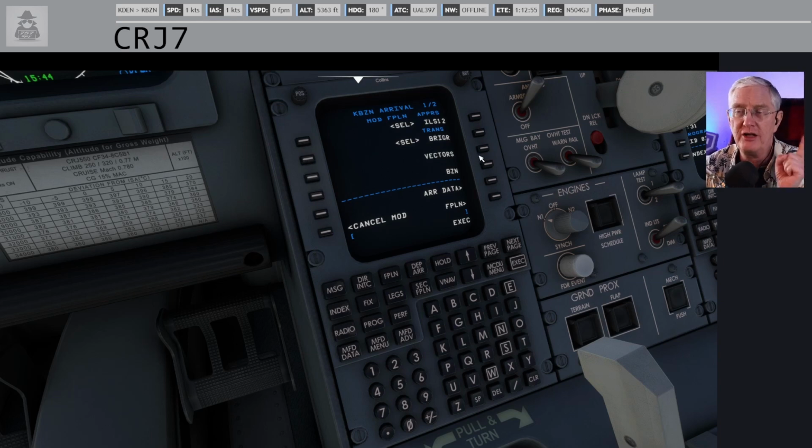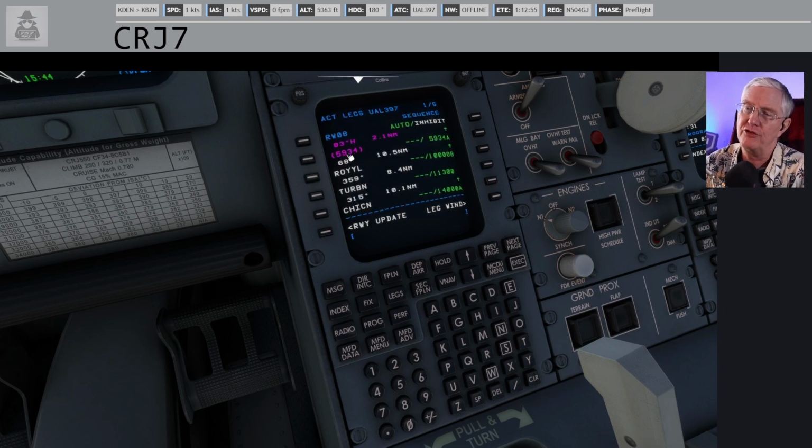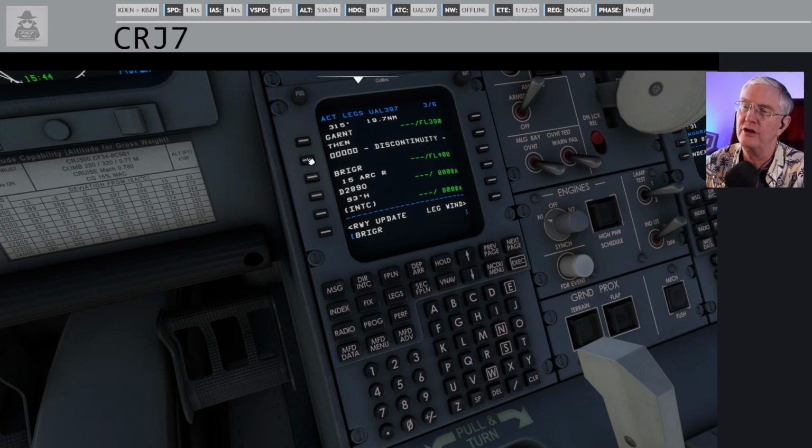I'm not 100% sure that's right, but let's give that a try and see what happens. Come on down to legs. After takeoff, it's Royal, Turban, and Chicken. Farm, Yammy, DIST, Boy, Lost, Garnt. After Garnt, let's try Bridger.